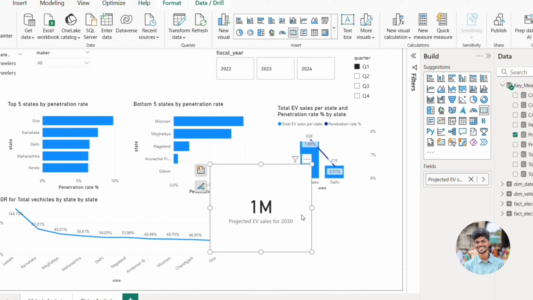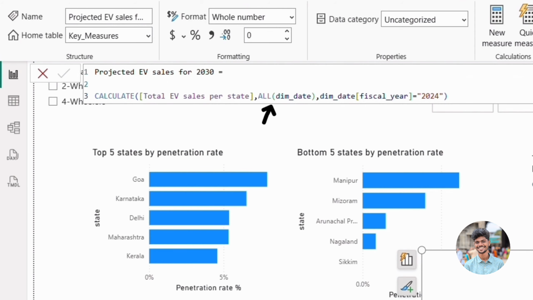This ALL function basically says, hey Power BI, ignore any filter coming from the date table. This means it will remove the quarter or month filter that's currently active in the visual. After removing all date filters, we then add back our own filter, that is, only give me the fiscal year 2024 value. So now no matter if my page is filtered to quarter 2 or quarter 3 or even a single month, Power BI will ignore those filters and always fetch the full year 2024 sales for the state.